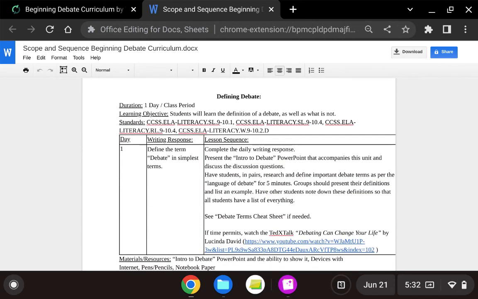We start off with defining debate, and I'm going to use this unit to show you what all of the units in this curriculum look like. So as you can see, we start with duration, we list a learning objective, and then the standards that this particular unit is aligned with. Every day's unit has a writing response. Now, a writing response could also be called a bellwether question or a do now, whatever you call it in your school or classroom. Then we get into lesson sequence.